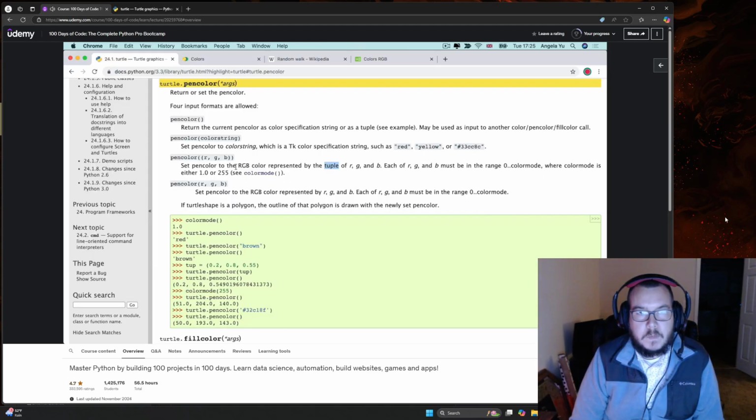Coming back to our documentation, the color is represented by a tuple because if you define a color, you're unlikely to change it. And then we have a R, G, and B, which is in the range between 0 and the color mode. So the mode can be between 0 and 1 or 0 and 255.